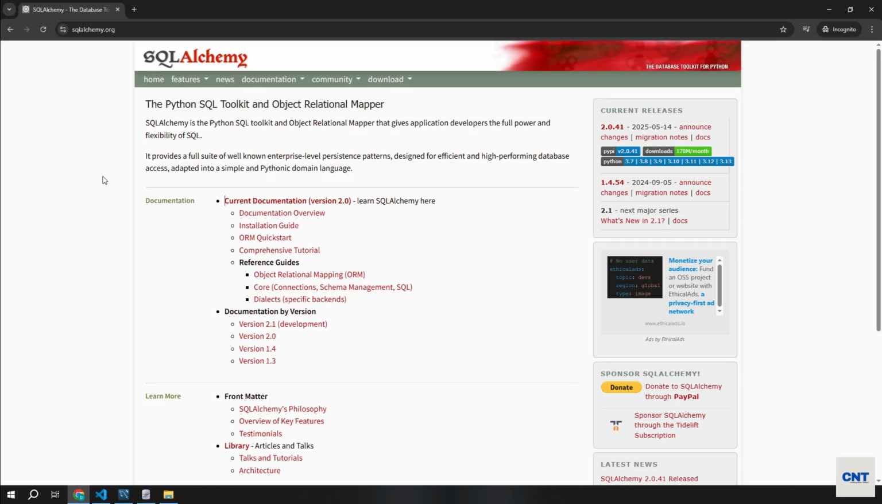Hi everyone. In today's tutorial, we will discuss what the SQLAlchemy library is and how we can use this library in Python projects. As you can see, SQLAlchemy is a Python SQL toolkit and object relational mapper that gives application developers the full power and flexibility of SQL. It is an open source and cross-platform library released under the MIT license.